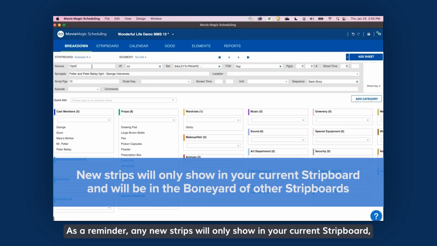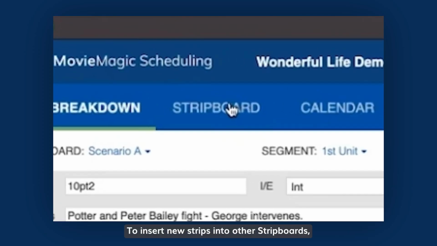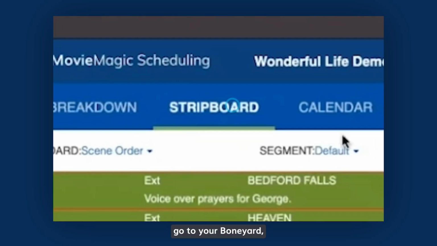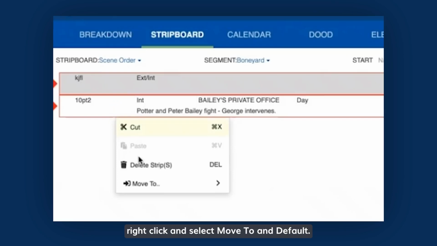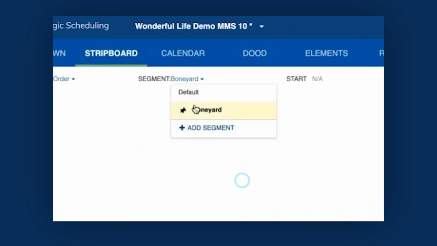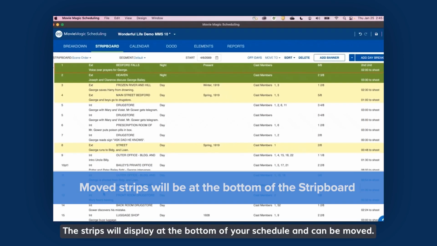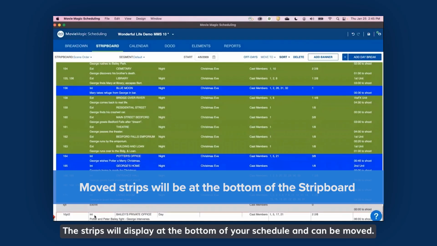As a reminder, any new strips will only show in your current stripboard and will be placed in the boneyard for other stripboards. To insert new strips into other stripboards, go to your boneyard. Select your strips. Right-click and select Move to and Default. The strips will display at the bottom of your schedule and can be moved.